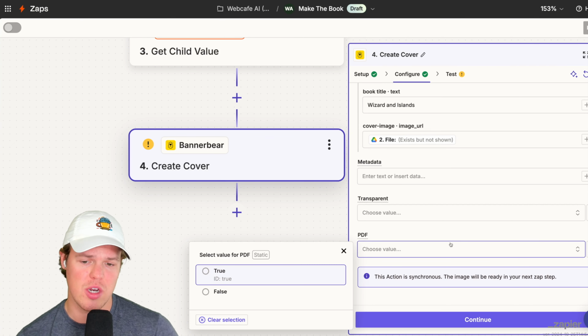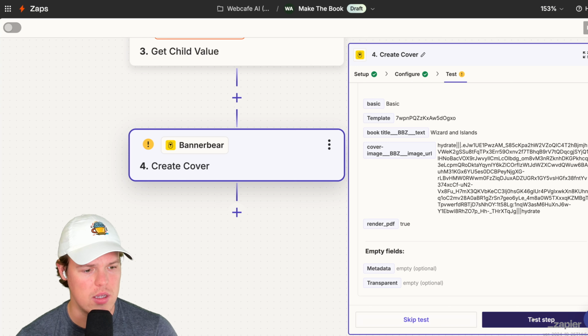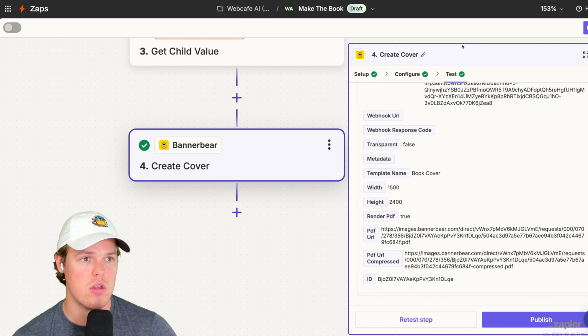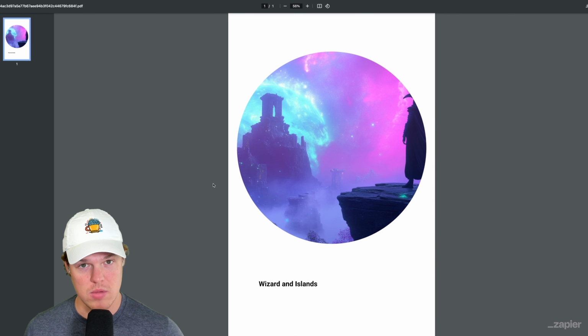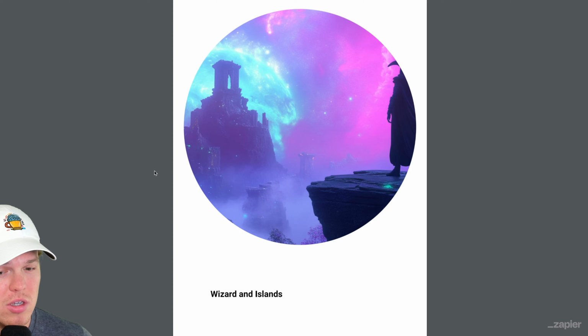And then we're going to get the option here for whether making it a PDF or not. Of course, we want to make this true. Continue, test step. We got an output here. You're going to scroll down and you're going to go to PDF URL. Take this link, paste it in another URL or tab. And here we go. I know my design is not amazing, but obviously you can spend more time in Bannerbear to do that. We got our image. We got our title.